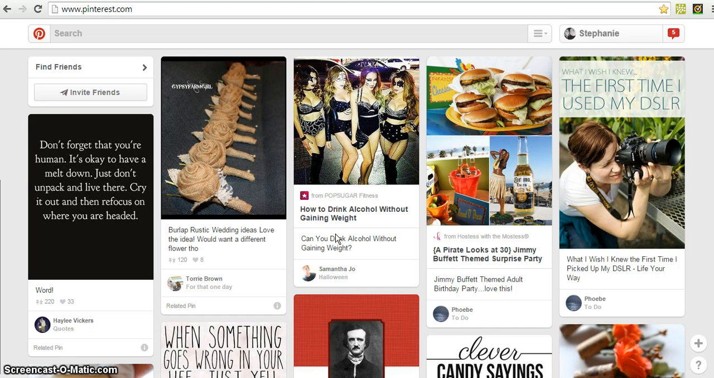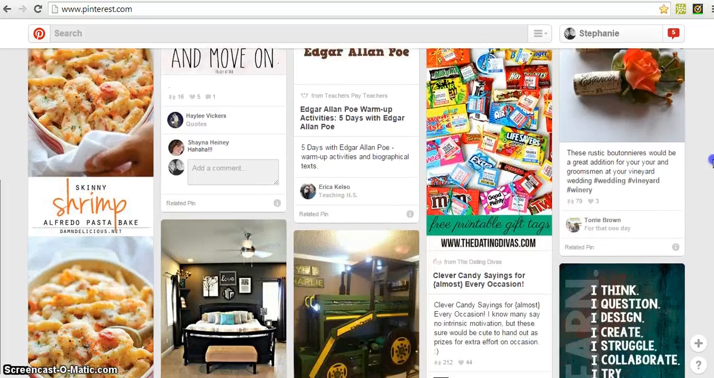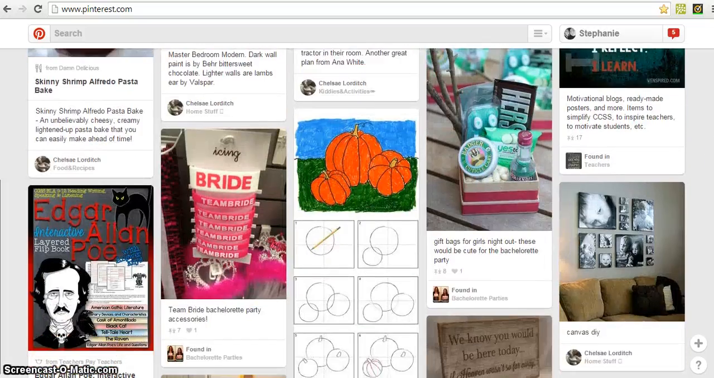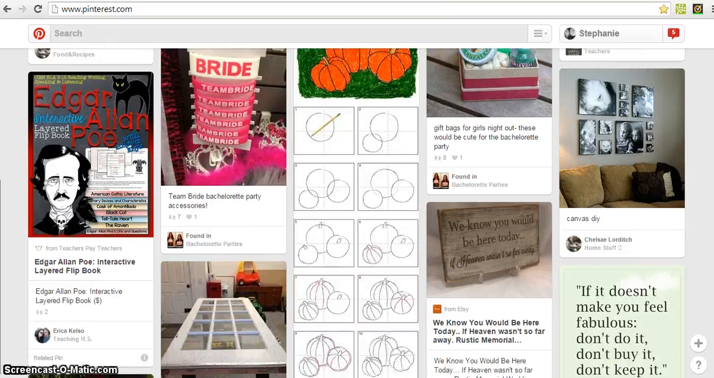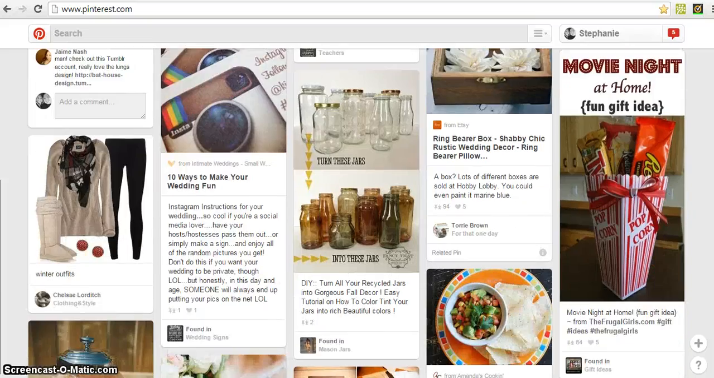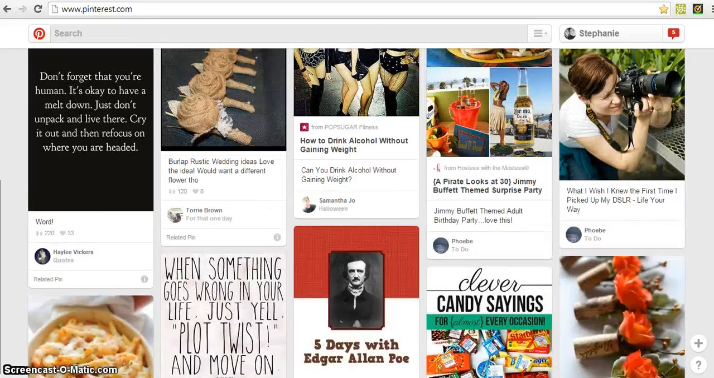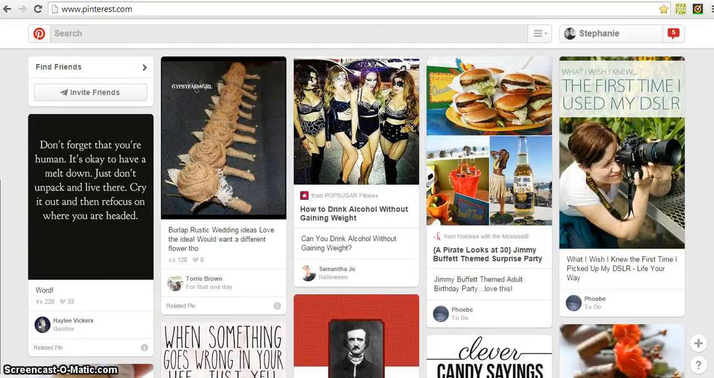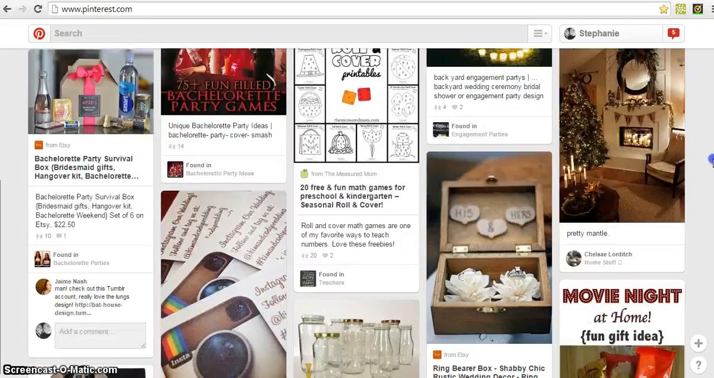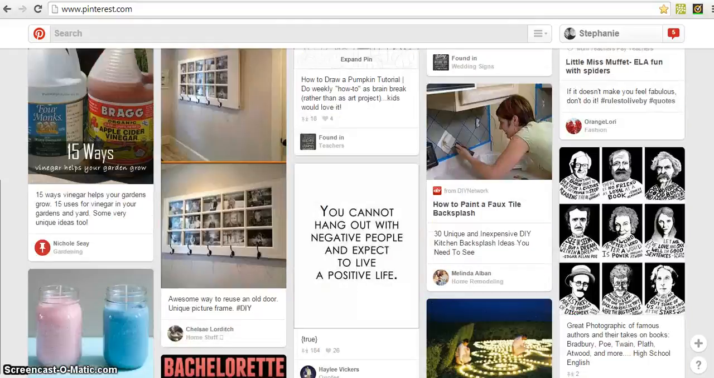Ta-da! This is my Pinterest. Basically, I guess to start, all of these pins, as they're called, here, they're usually pictures that lead to websites. This is sort of like a Facebook newsfeed, if you're familiar with that. All the people that I follow, these are things that they post. And when they post them, they show up in my newsfeed, and I can just kind of scroll through them and read them and see which ones I like and don't like.